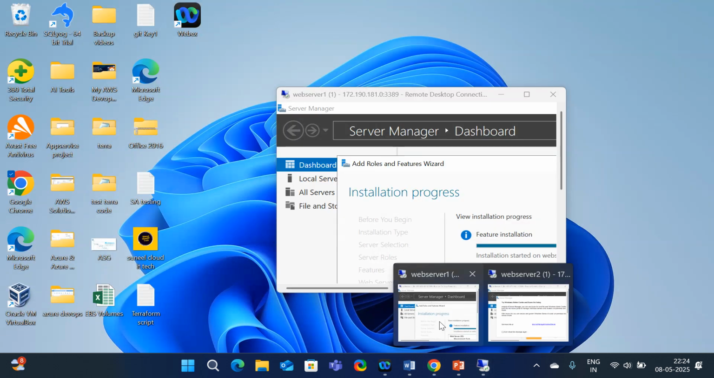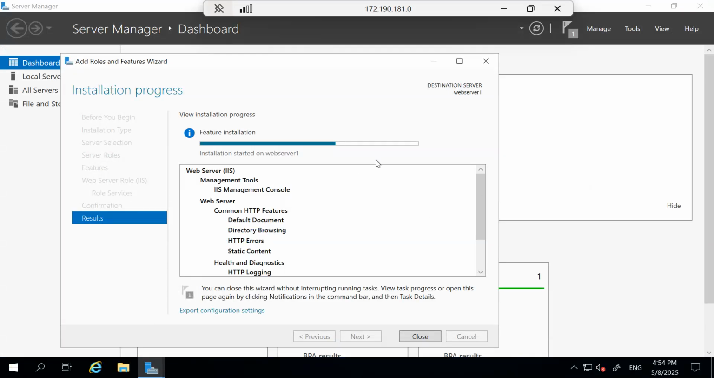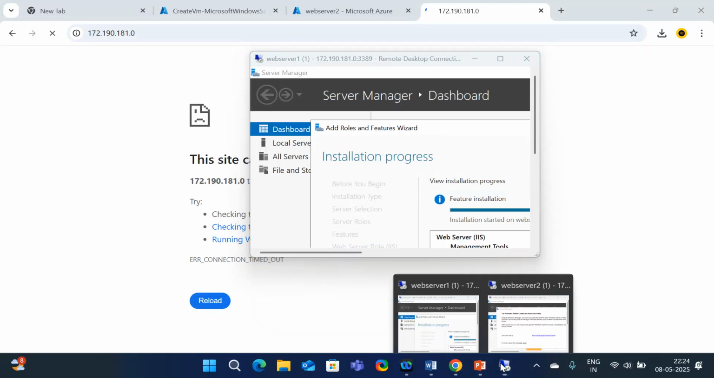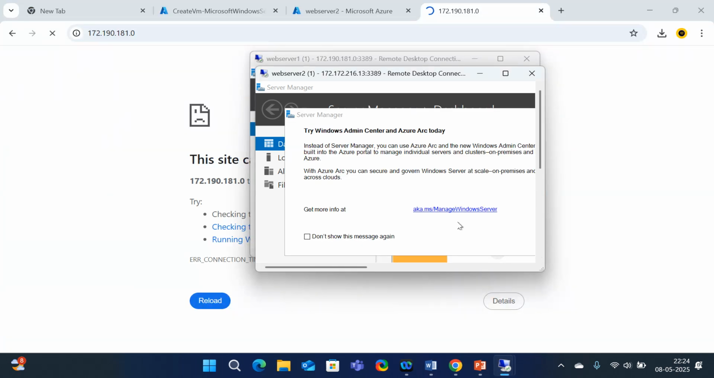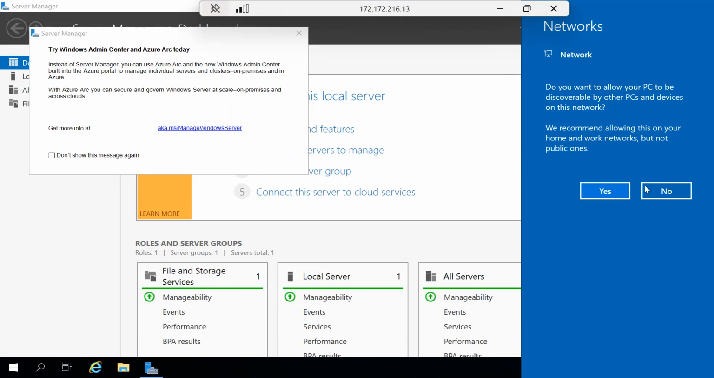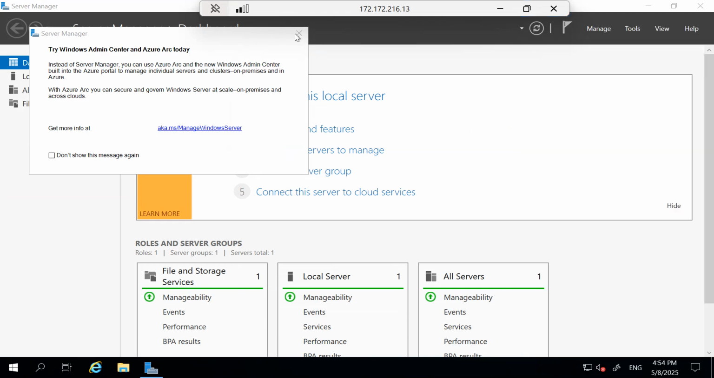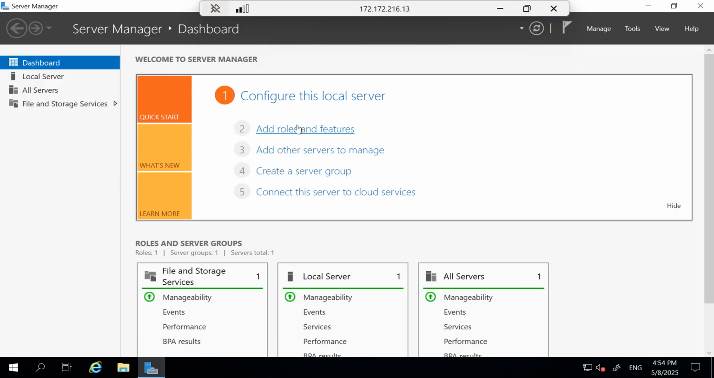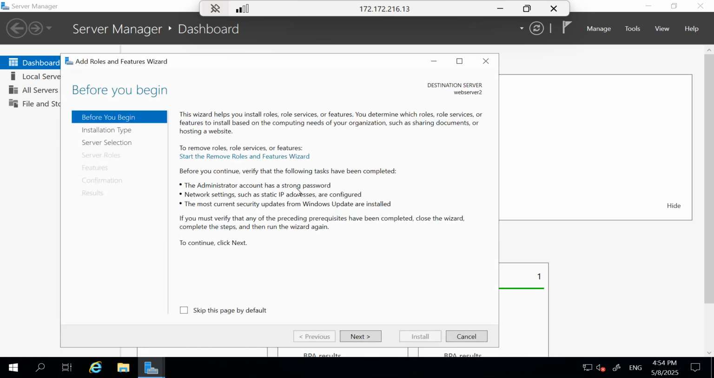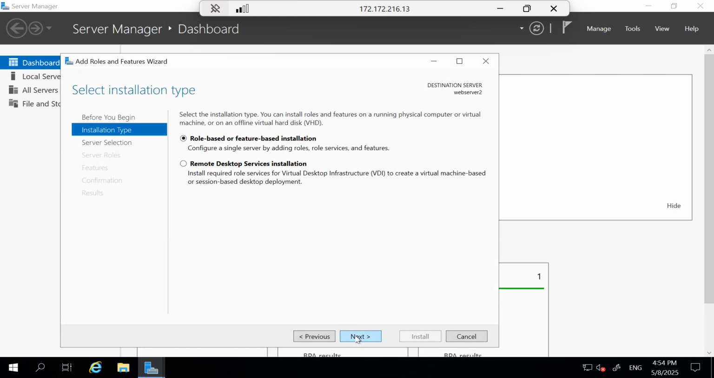So in the meanwhile, what I need to do here is just check on it. It will take some time to get installed. In the meanwhile, I am going to install the IIS service on top of web server 2 as well. So here just click on yes, no worries, cancel. Here go to add roles and features, next, next.